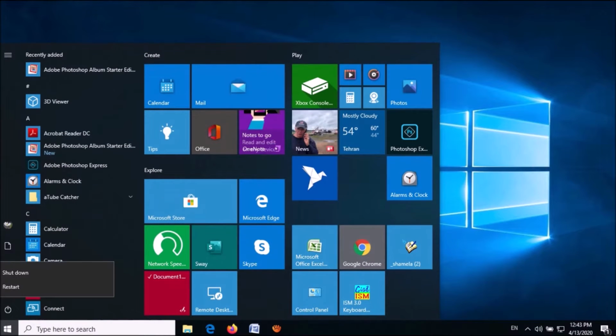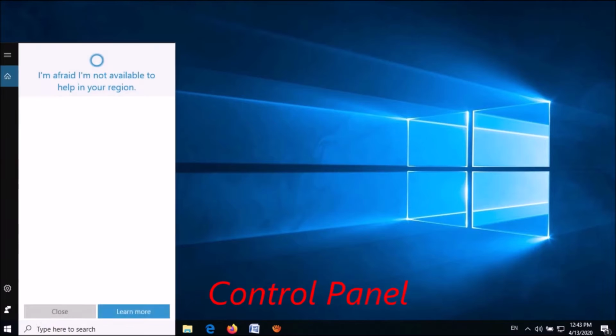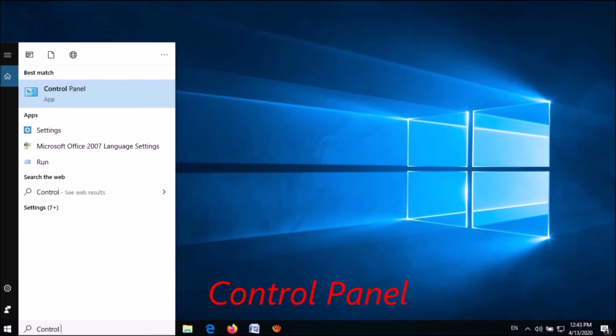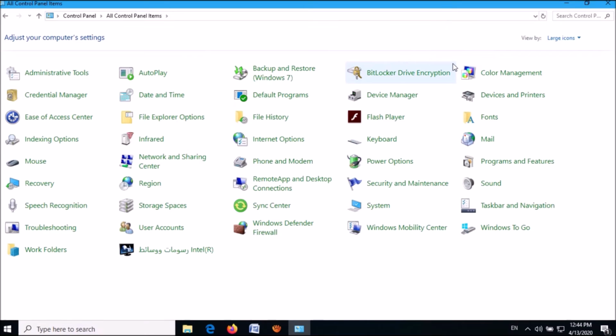If the sleep option is missing in Windows 10, follow these steps. Open the Control Panel. To open it, type in the search box "control panel" and then click on the first result. Now in this window, after making the viewing mode as large icons, locate the option Power Options. It is here. Open it.